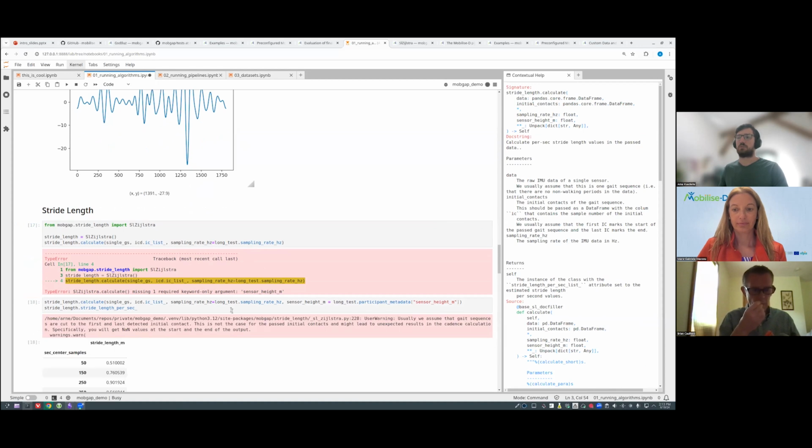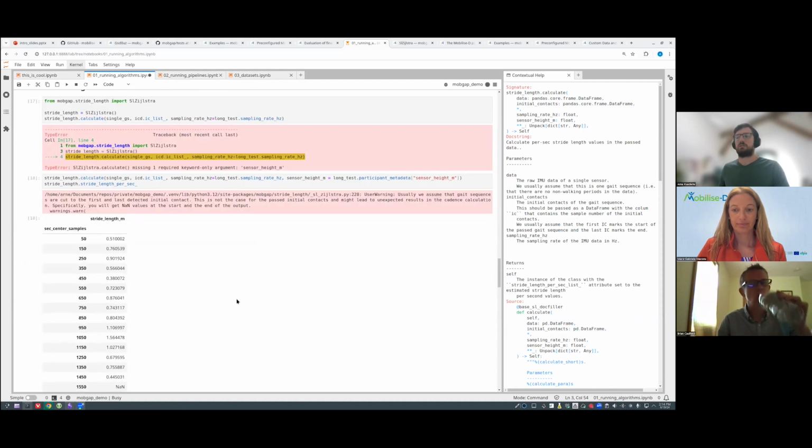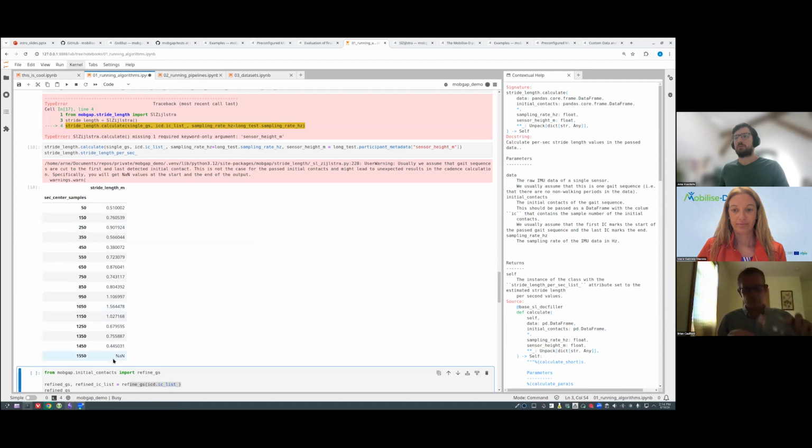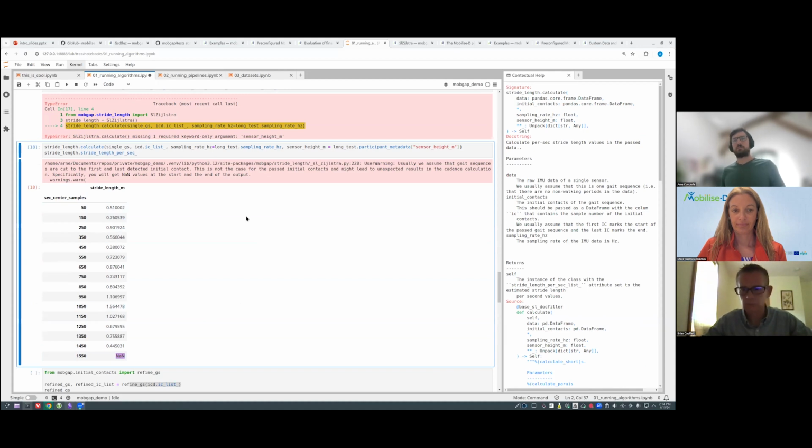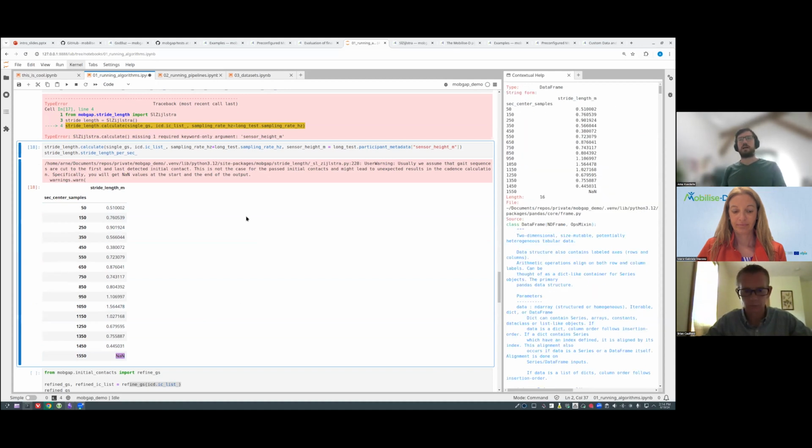Okay, now our stride length algorithm works, kind of. We see we get output, but the last value is a None. And we also get a warning that tells us that the stride length algorithm assumes that a gait sequence starts with an initial contact and ends with an initial contact. However, the gait sequence data that we provided and the initial contacts that we provided don't quite match up. So there's a little bit of time before the first initial contact and a little bit of time after the last initial contact, which might not be an issue, but this is not the way we designed the algorithm to work. It still provides us some output, but if you want to make sure that the algorithm works the best way possible, we need to fix that.